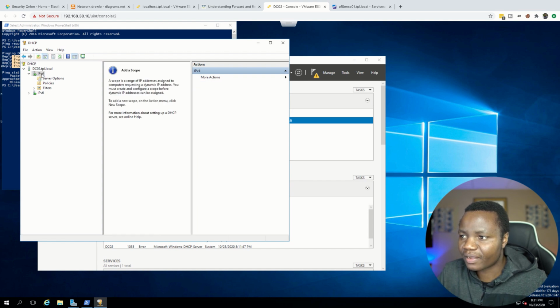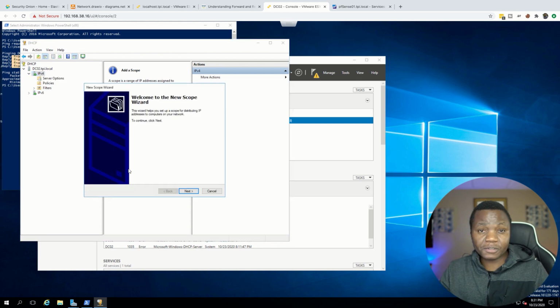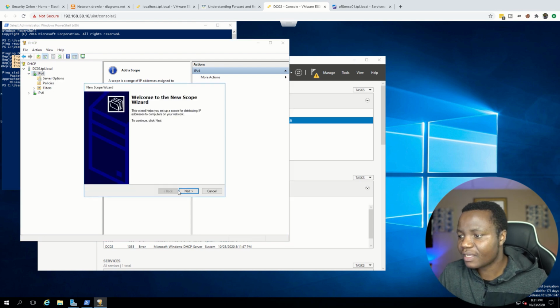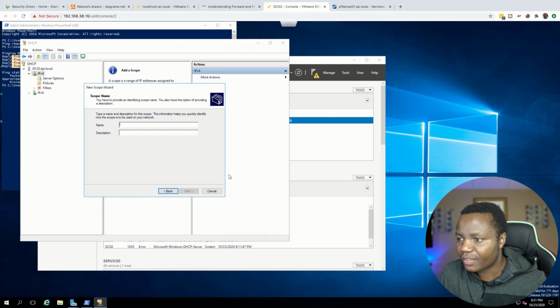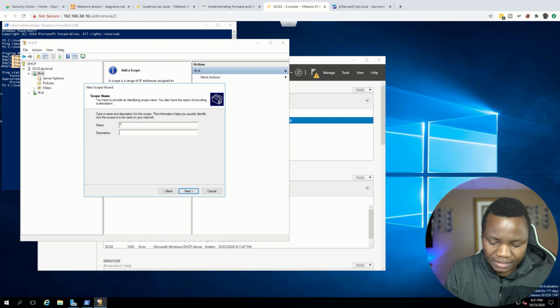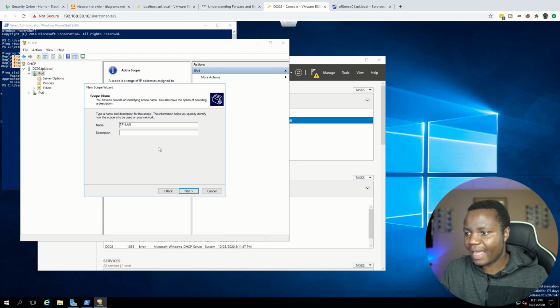So if we come here, it says add scope. We can say add new scope. This is where we're going to specify the range of the IP addresses and the network that we're working with. The name, I'm going to name this one TPI-LAN. That's my main LAN interface.